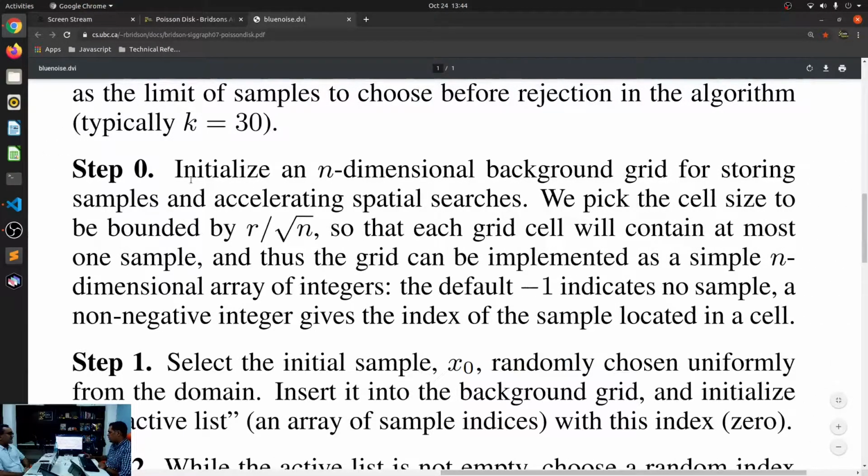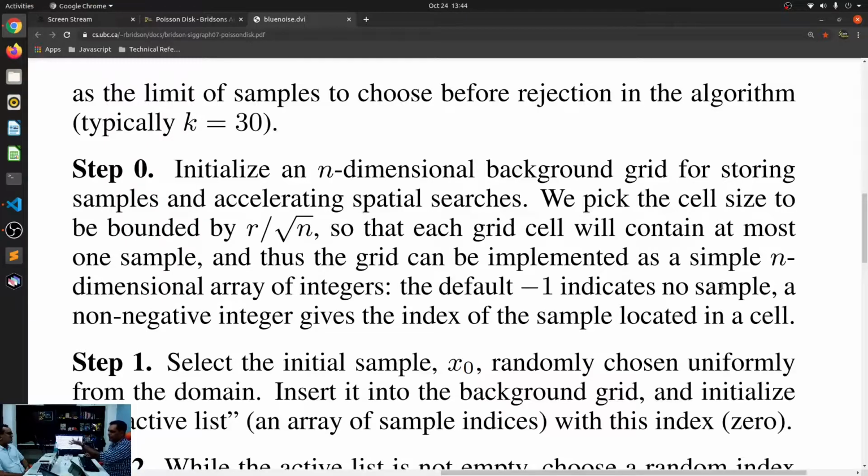algorithm that Bridson discusses. Initialize an n-dimensional background grid for storing samples and accelerating spatial searches. We pick the cell to be bounded by the radius of what we want by the square root of n dimensions, so that each grid cell will contain at most one sample, and that each grid can be implemented as a simple n-dimensional array of integers. The default -1 indicates no sample. Basically, if it's a null or if it is undefined in the case of JavaScript, it means there is nothing in that place. All right. So we are going to be discussing this concept called a grid.